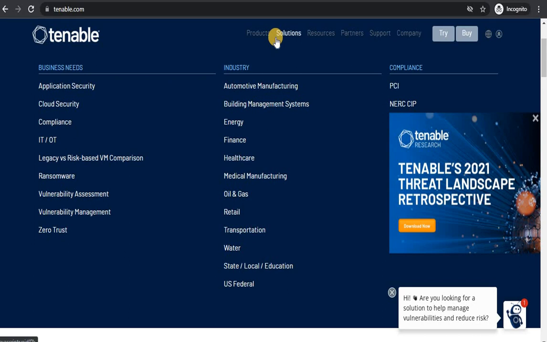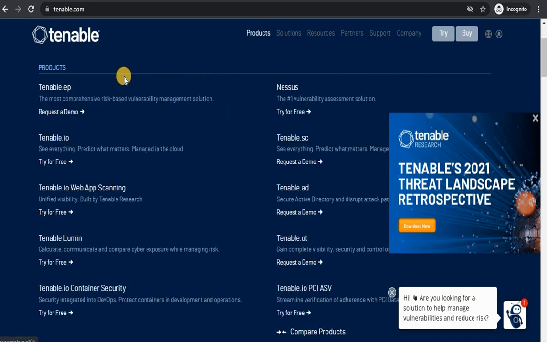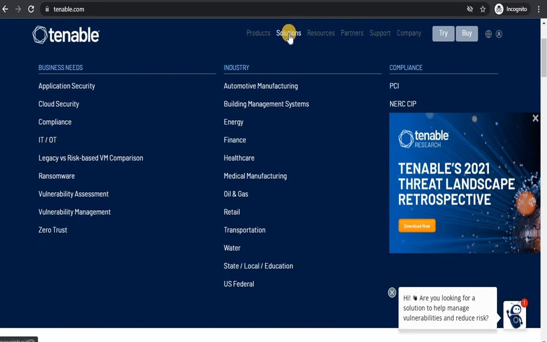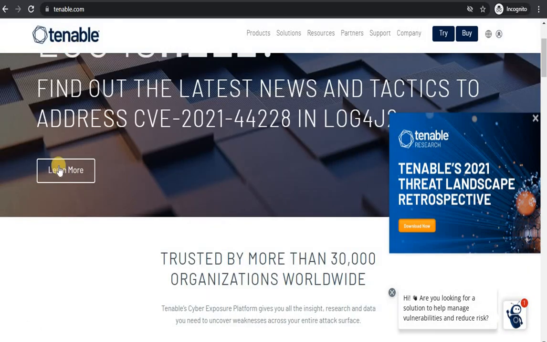So with the help of this platform called Tenable, you can actually perform a lot of application security regardless of the number of applications that you want to test. And of course, you can perform cloud security compliance, as you can see in the solution tab of the home page. So now let's talk about the website.